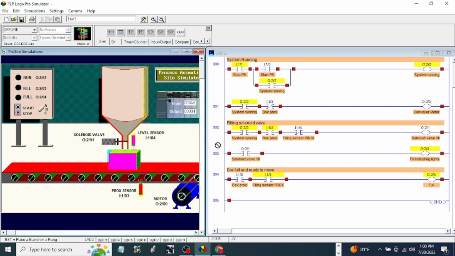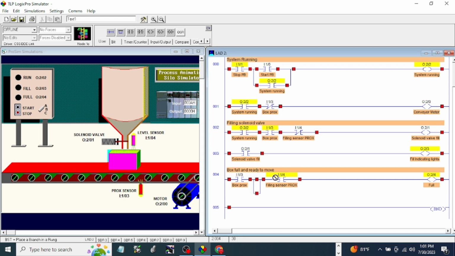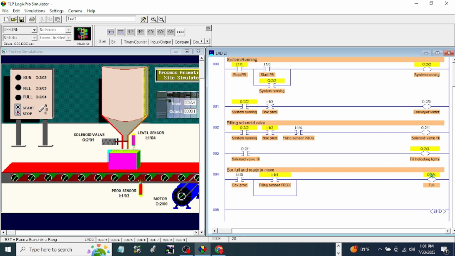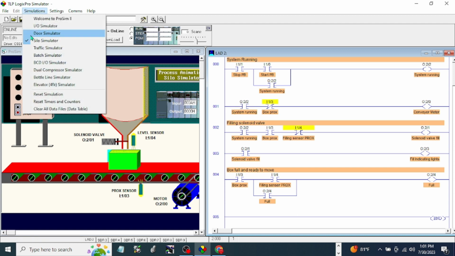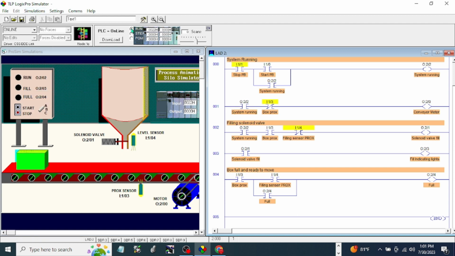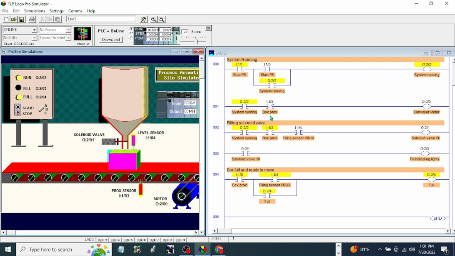So I will make a branch. I will put this one, another start stop circuit, put this one here. Okay, let's try. Reset simulation, run, start. Okay, we need a bit for the conveyor motor to run. If it's full, we need a bit here.